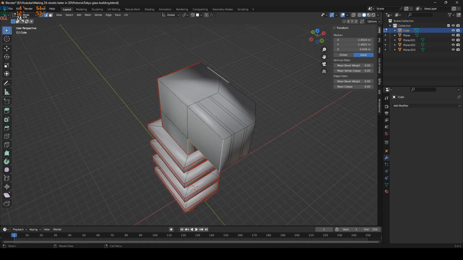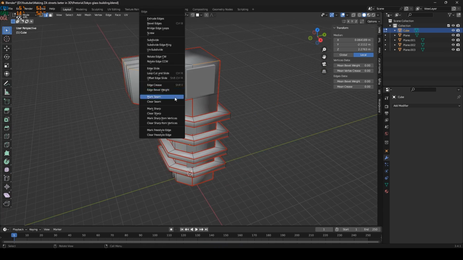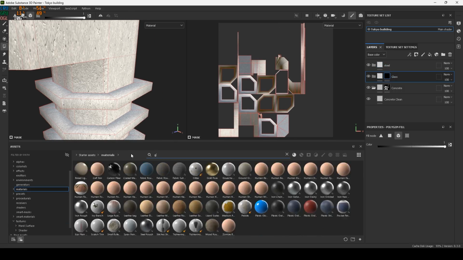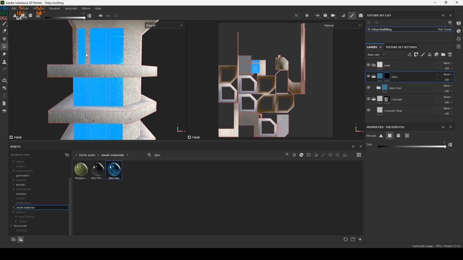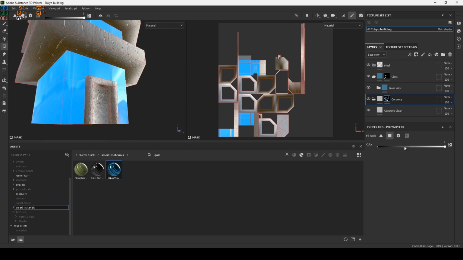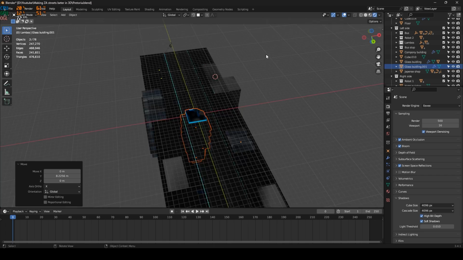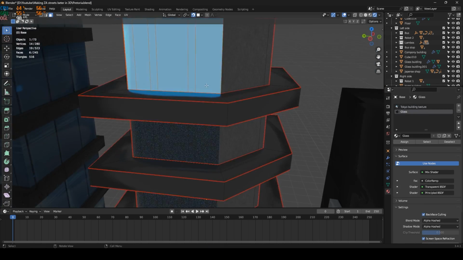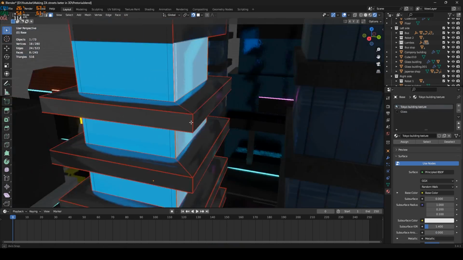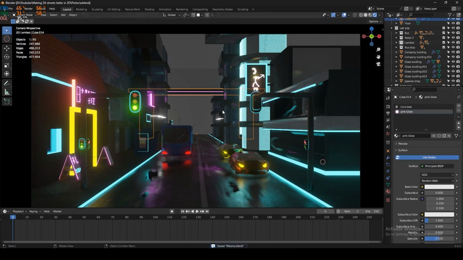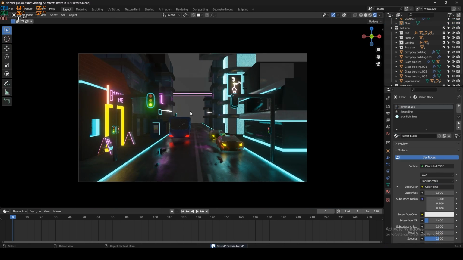Then I unwrapped the whole object and put it again into Substance Painter. All I did in Substance Painter is add the concrete, which I changed later to metal, I think it was. But I'll skip through that whole process because it was quite time consuming. I wasn't satisfied with the glass, so I went into Blender and added my glass texture that I've used in previous projects.